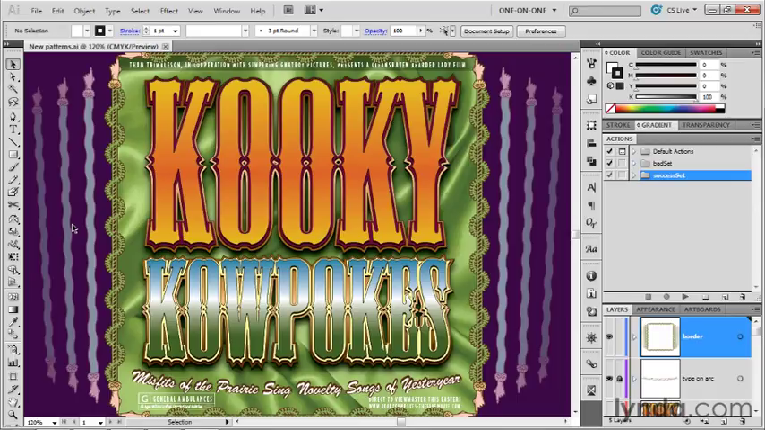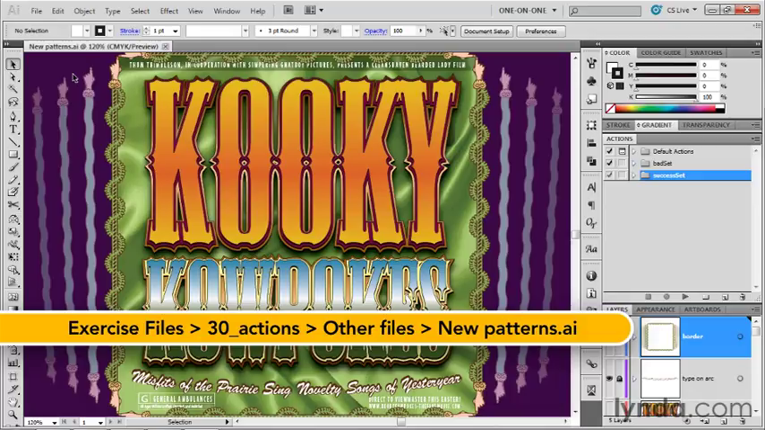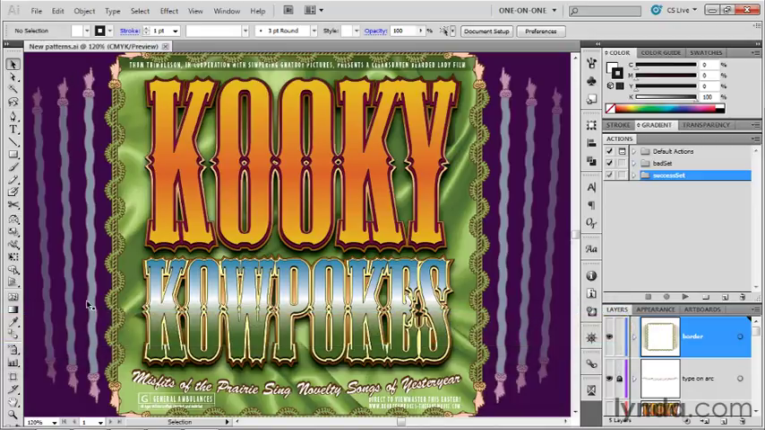I've gone ahead and revised my artwork. I've called it newpatterns.ai, and it's found inside that other file subfolder inside the 30 actions folder. And notice that I've replaced this sort of waving sleeve pattern between the hands with more of a filigreed kind of leafy pattern. But that's not reflected in the transformed copies because, after all, they're static copies as opposed to dynamic effects. So what do we do about that? How do we update them?